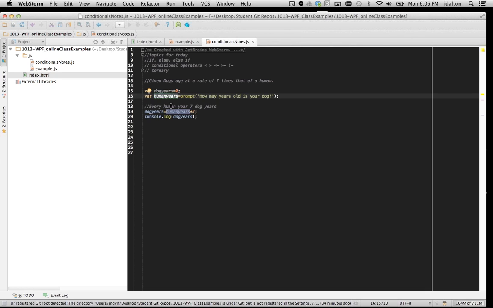Yeah, I understand that part. I kind of understand it a little better when he says how many years old is your dog, but I'm trying to figure out why that is in the human years part, on the human years line.